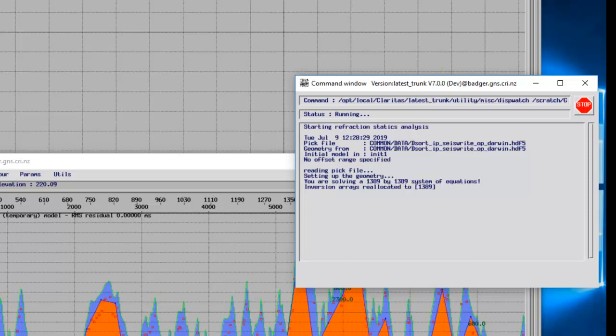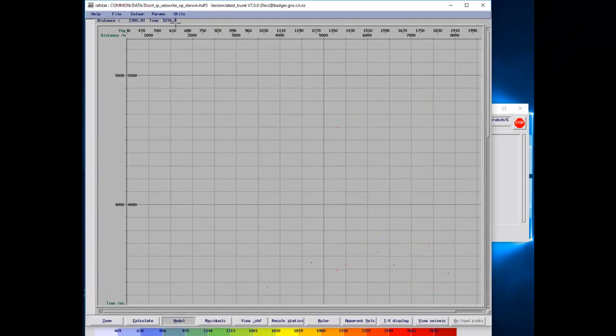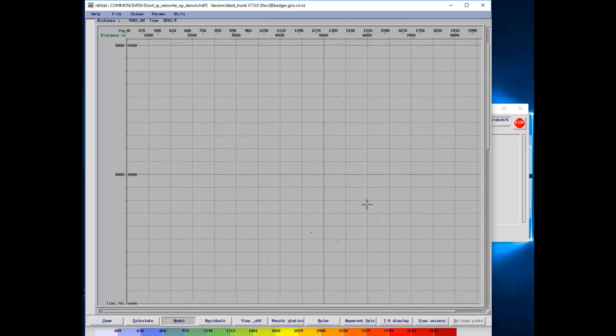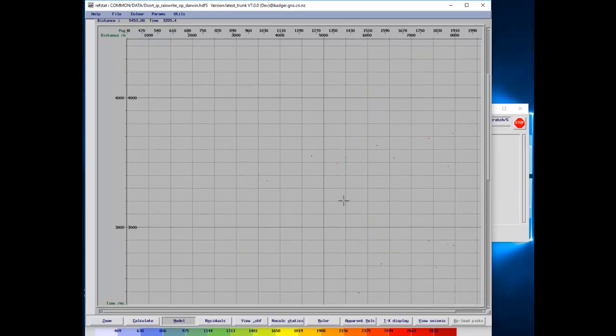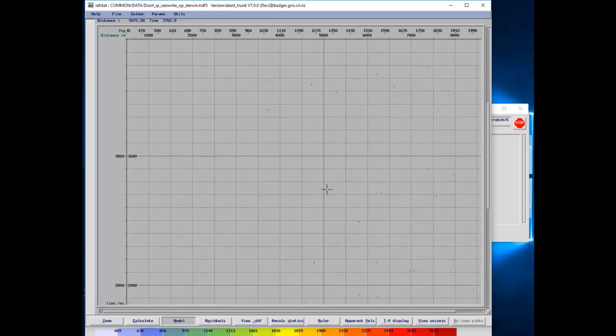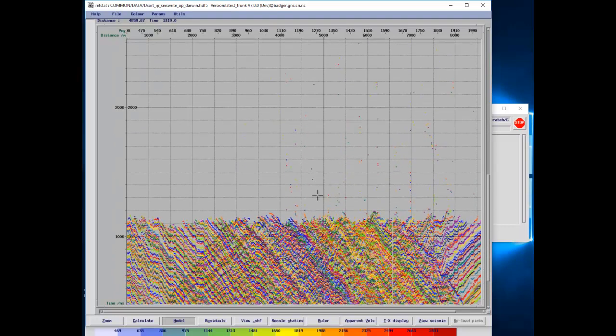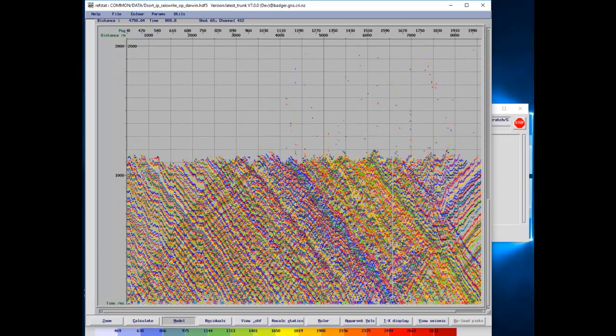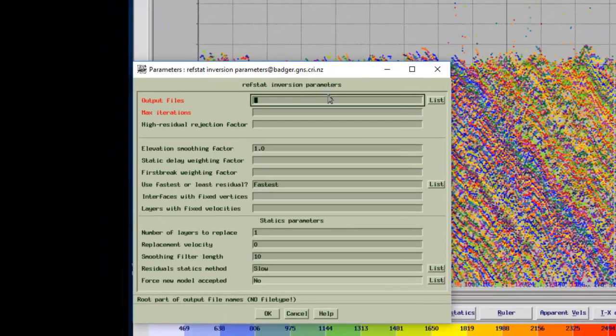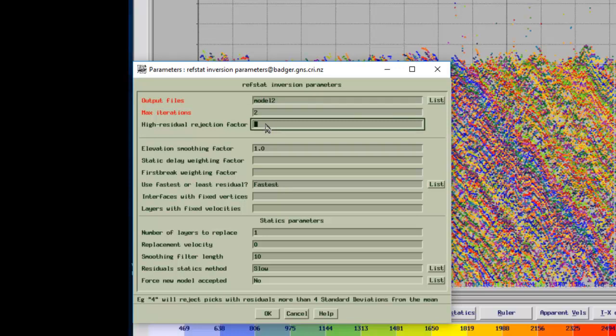So in terms of other changes to the RefStat application, we've also added in some capability to deal with low quality or bad first break picks, and we have two methods of dealing with this now. I'll show you the automated method first. So if I click on the calculate button, I'll give it a name of model 2, give it 2 iterations because I don't want to spend too much time running this.